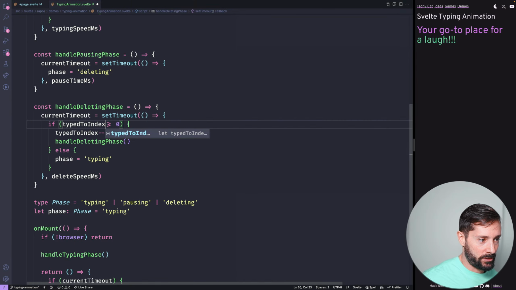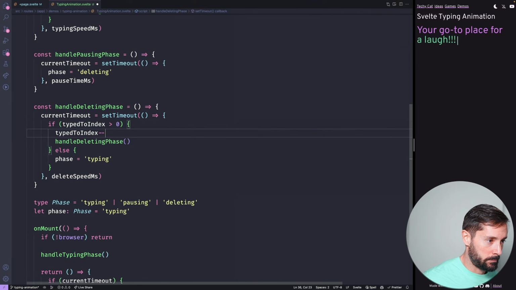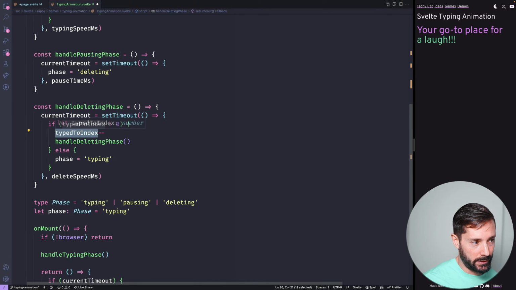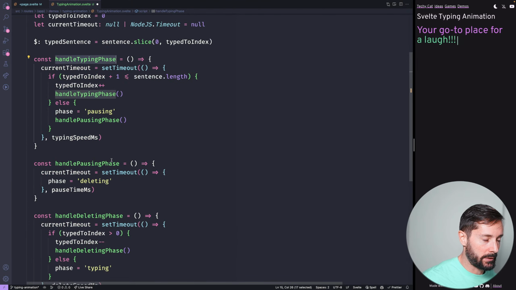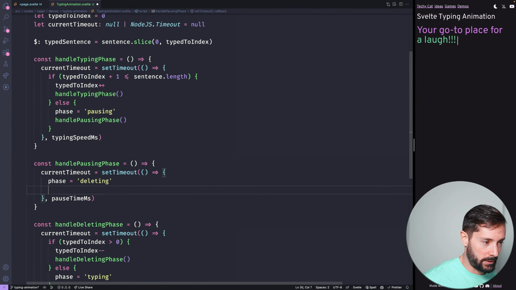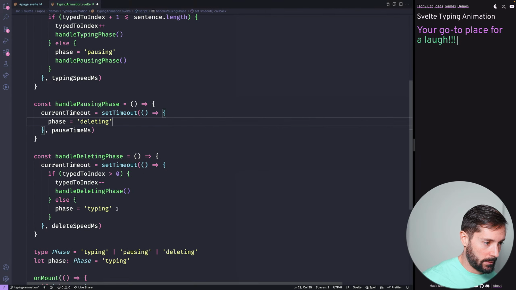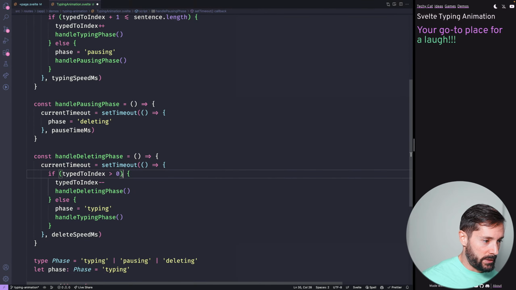The type to index is 0, we don't want to do this, we've already achieved our goal. It's 1, we do want to decrement. So if it's 1 or more, we make the time to index smaller, and we keep going, calling ourselves handle deleting phase. Else, we switch the phase to typing and call handle typing phase here, which should get us back in the loop.